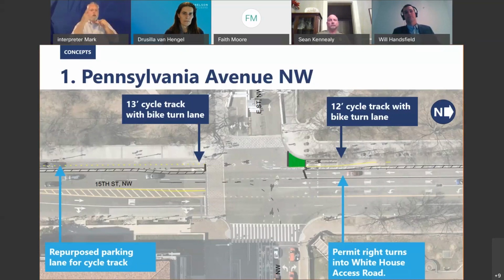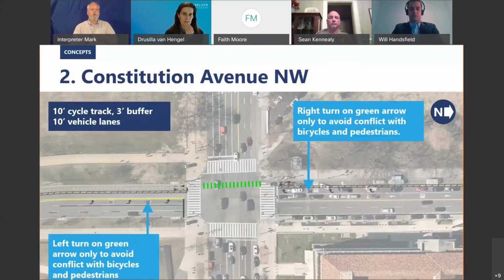And then we also need to have room for the cycle track itself. So how do we achieve that? We achieve it by taking a lane. So we're repurposing that parking lane that's on the Capitol Mall side, and we're narrowing up some lanes in order to provide room for that wide cycle track and that protected buffer. So that's kind of the situation at Pennsylvania. And then we'll proceed south to the next slide.